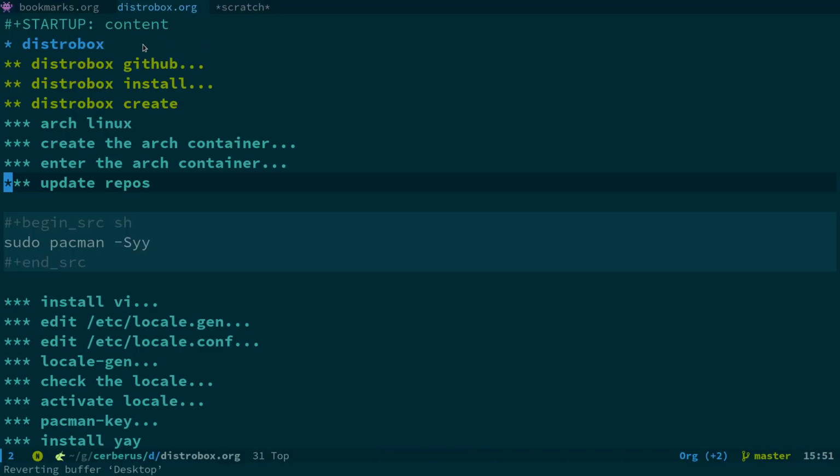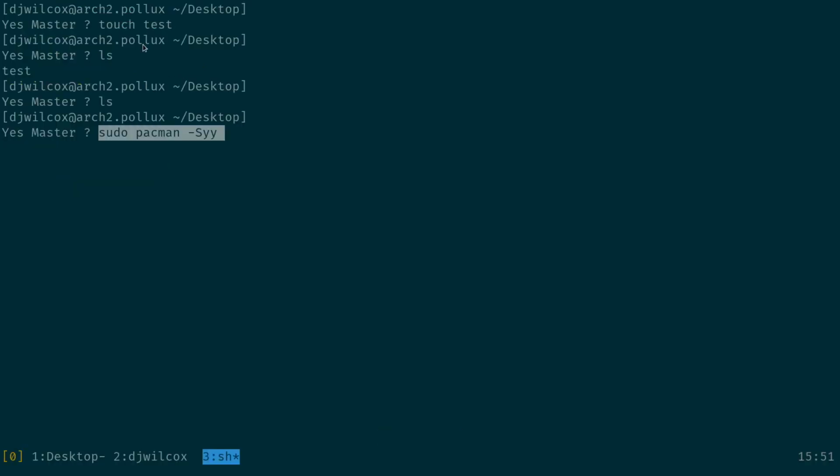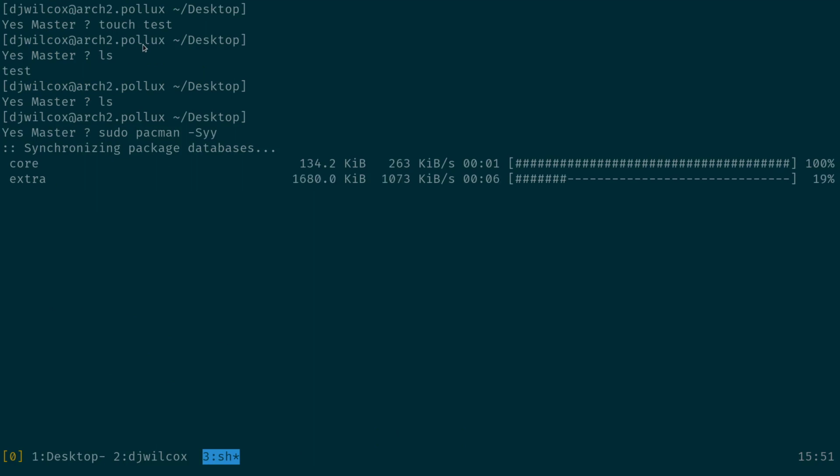So we got this set up. What we need to do is update the repos. We're going to run sudo pacman -Syy. And you can see it's pulling stuff down from Arch. Isn't that cool? We're on Fedora, but we're on Arch. Okay, get your head around that.